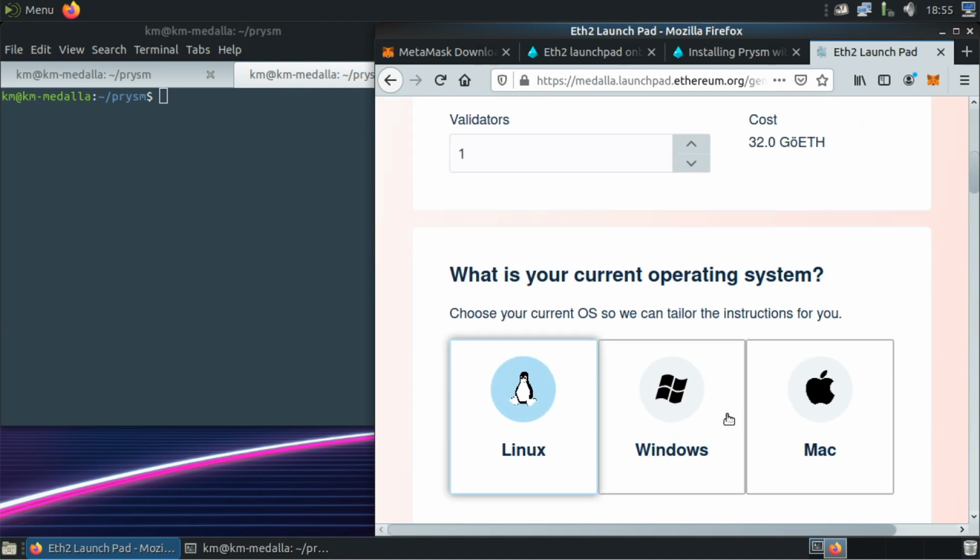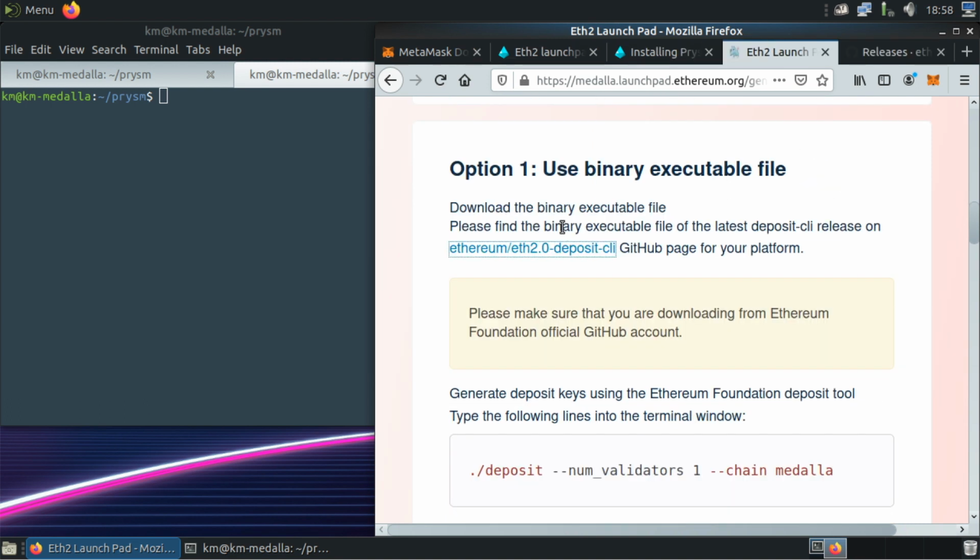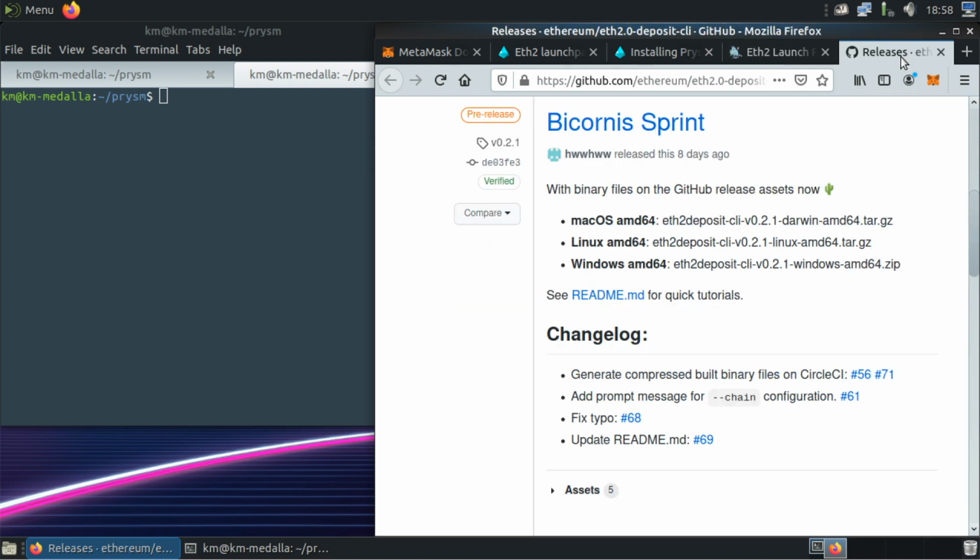What is your current operating system? It is Linux. This is great because they will tailor the instructions for me. We will be using option 1, use binary executable file, and we will have to download the Eth 2.0 deposit CLI from the GitHub page. So open that up here.